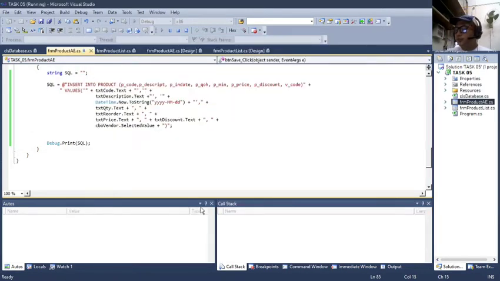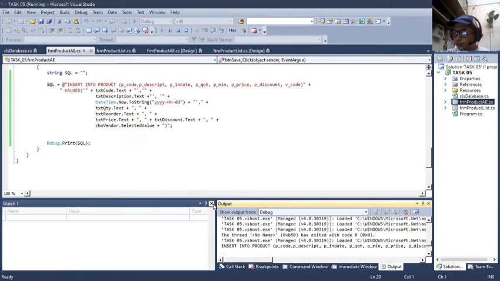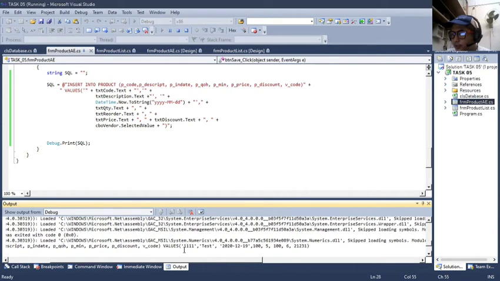Okay, so if you want to examine the output, all you have to do is look for the output window. Let me close down some other window. As you can see, I now have the statement here. If you examine the code description, the values that will be inserted to our database are the following: the product code, the description, the date of insertion, the price, and so on.